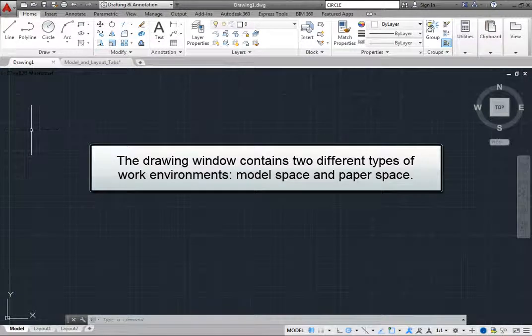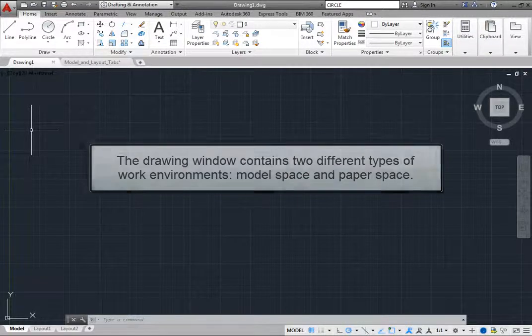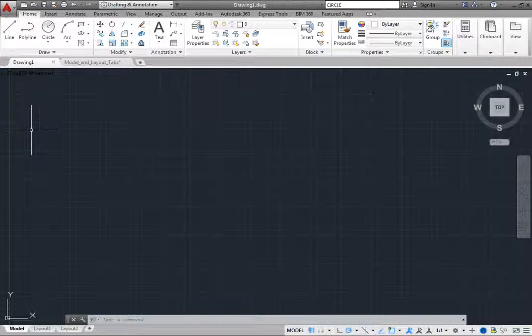The drawing window actually contains two different types of work environments, model space and paper space. These spaces are represented by the Model and Layout tabs, which appear in the lower left corner of the program window. When you begin a drawing, you will typically work in model space. When you create objects in model space, you draw them at their actual size. An AutoCAD drawing has only one model space, which is why you see only one model tab.